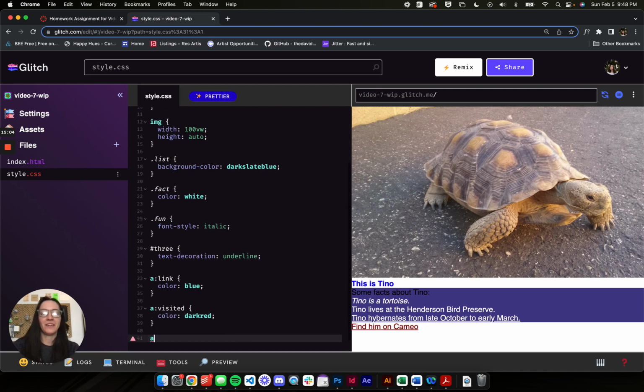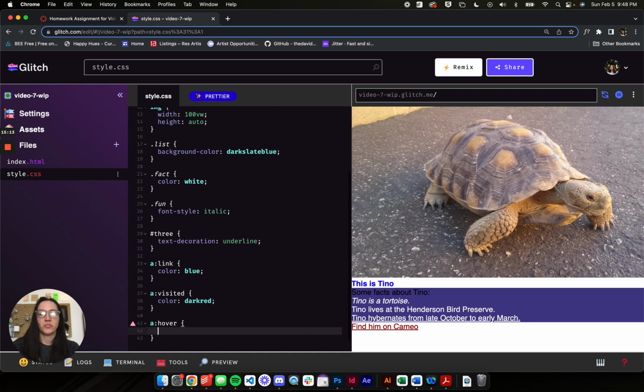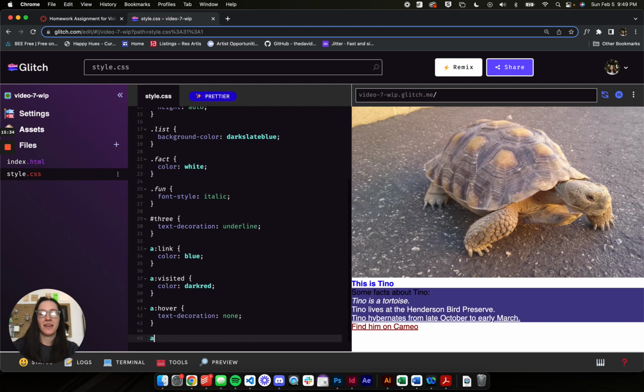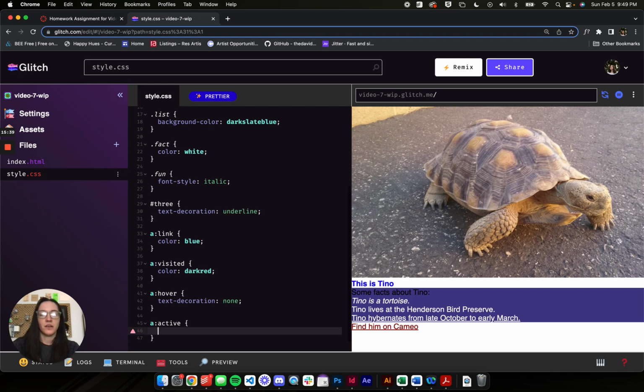And then A colon hover. Yeah, that's the next one. And we're going to change that so that it isn't underlined. By default, right now, it's underlined because it's a link. But when we hover over it, I want to get rid of that. So I'm going to say text decoration colon space none semicolon. And now, boop, nope. Nice. And then last but not least, A colon active color orange. And now if I click on it, it changes orange. Very nice. Cool.